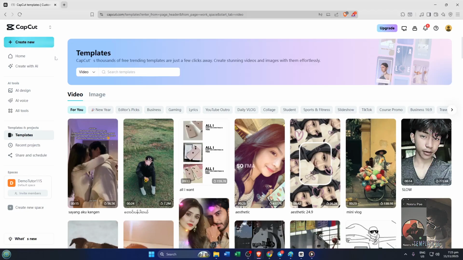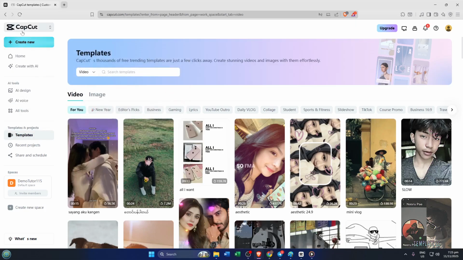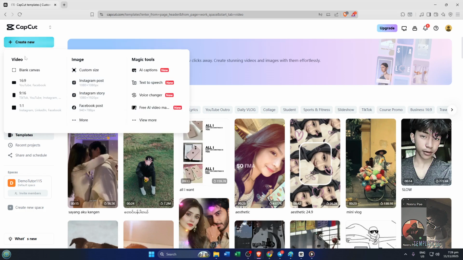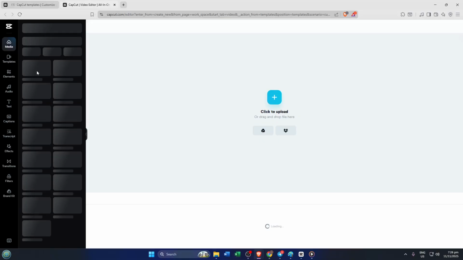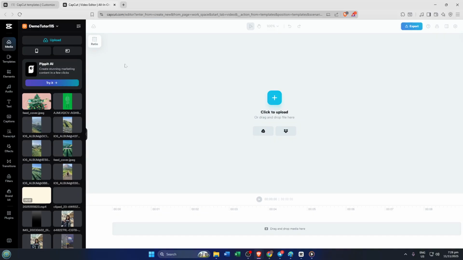First things first, let's open CapCut. Make sure you've got it installed and updated, since the AI avatar feature is a relatively recent addition. Once you open CapCut, you'll see a big Create New button right on the homepage. Go ahead and tap that. This is where all your new video projects begin. Now, select Blank Canvas. Choosing a blank canvas gives you complete control over the look and layout of your video. Kind of like starting with a fresh sheet of paper instead of one that already has notes on it.